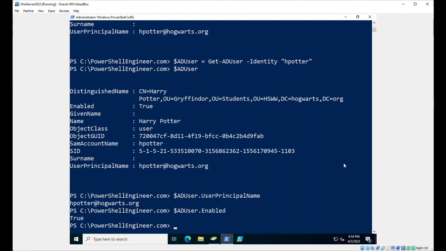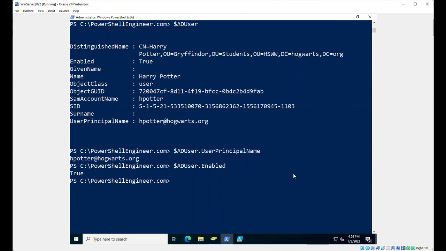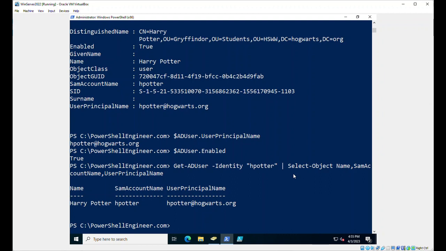Now maybe you don't want everything that you see here. You only want some specific properties, or you want some that aren't given by default, because it doesn't give everything by default. So what we would do then is use Get-ADUser with the Identity parameter hpotter, pipe that to the Select-Object cmdlet, and we'll just get Name, SamAccountName, and UserPrincipalName. Bam, and that's all we have.